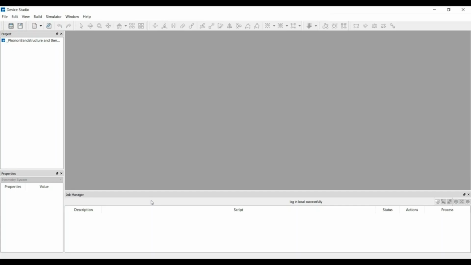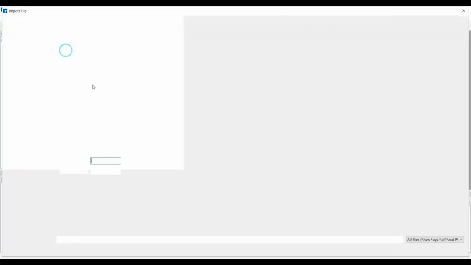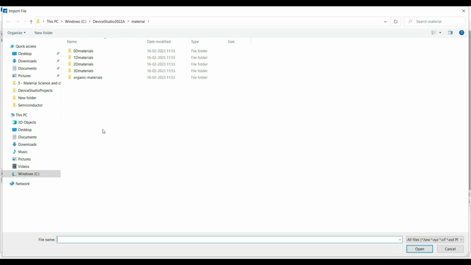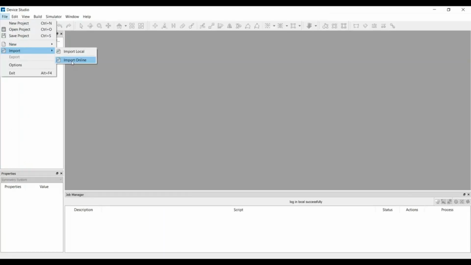First I would like to import the silicon material. You can click on this file option, select import, and this software has two options to import the material. Either you can import the material from the local database that exists inside this software. Here you can see the material database: 0D material, 1D material, 2D material, 3D material, and some organic material. Or you can import the material from online databases like Materials Project, open source databases, crystallography. Through API access, it will make the interface and you can directly import.